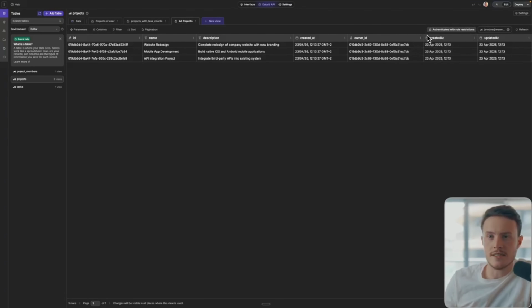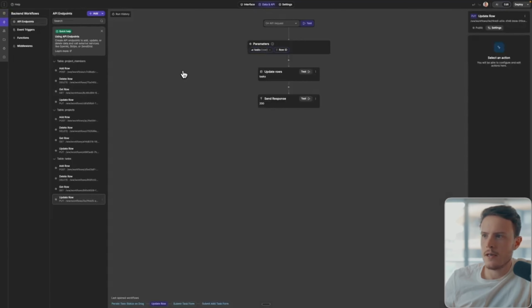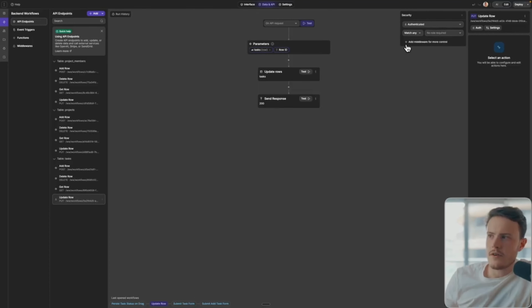And not only do you have access to the security panel in table views, but if I switch over to an API, in an API, you have the exact same panel. So I could open this security panel here, I could choose public or authenticated, and when I choose authenticated, again, I can add more layers of security if I wish. And at the very bottom here, you can see we can add middleware for more control.